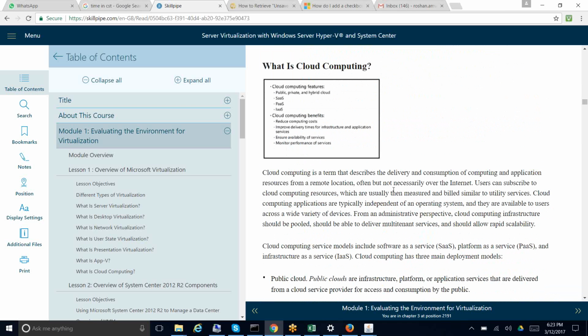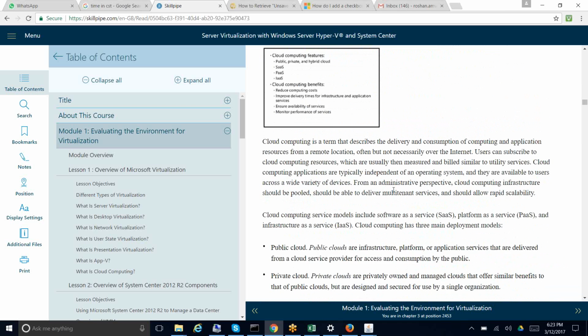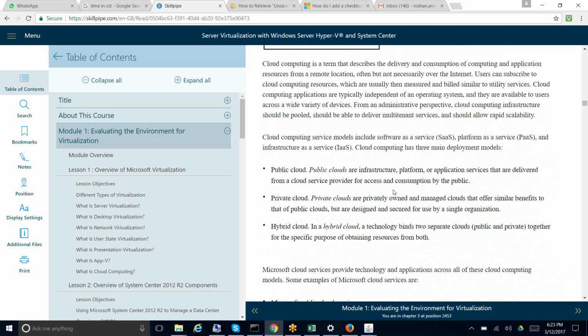What is cloud computing? Cloud computing is a term that describes the delivery and consumption of computing and application resources from a remote location, often but not necessarily over the internet.